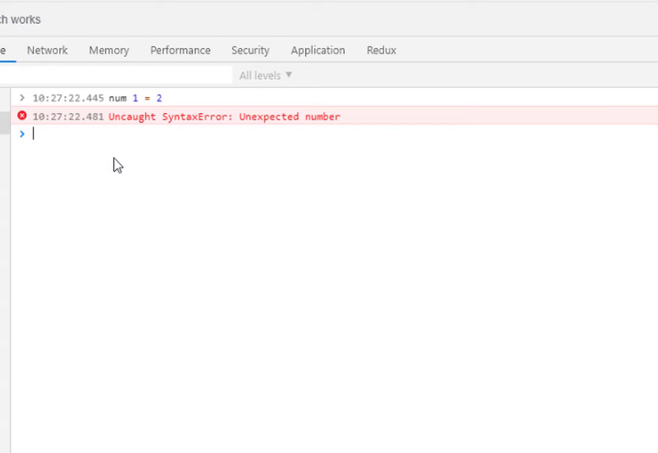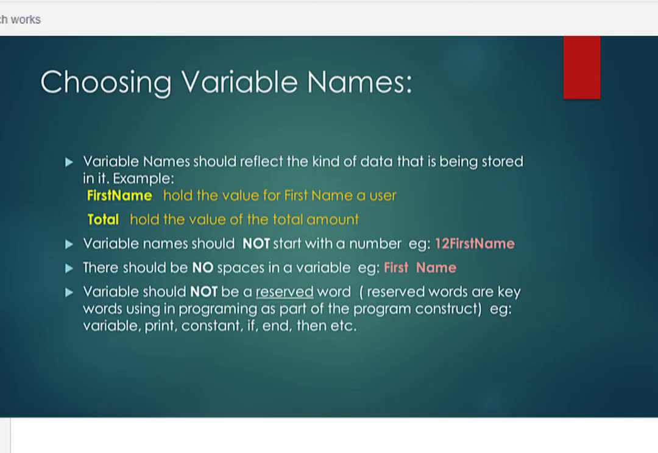We're going to be using Pascal, and some of the keywords that you should not name your variable would be variable itself, the word variable, print, constant, if, end, pause, etc. There's a whole list in your textbook that you could always reference. So there are quite a few names, but you can make up any name to name your variable.